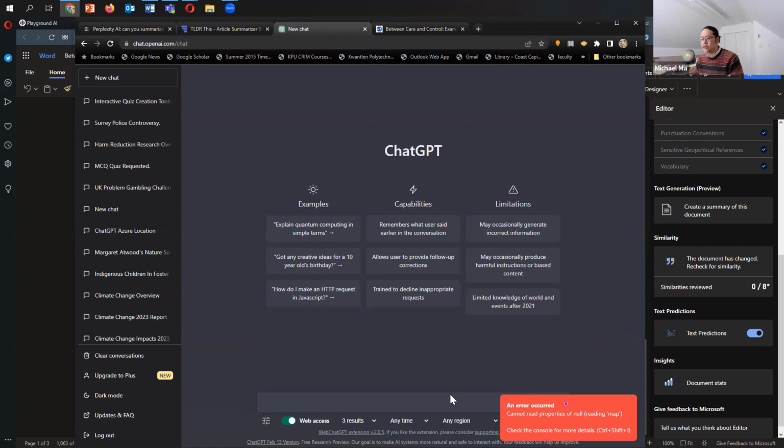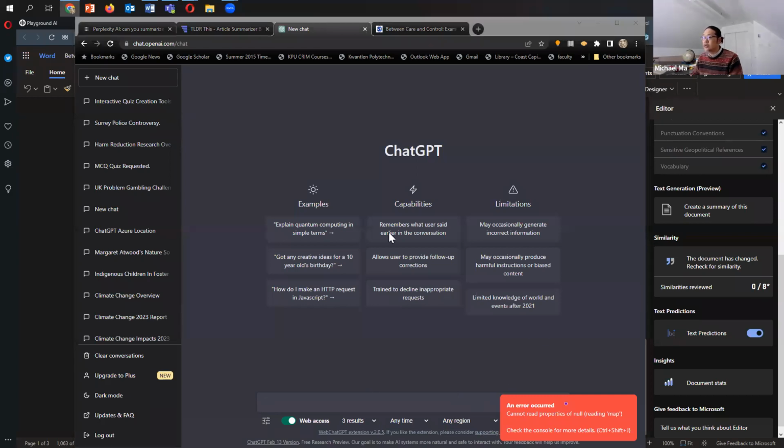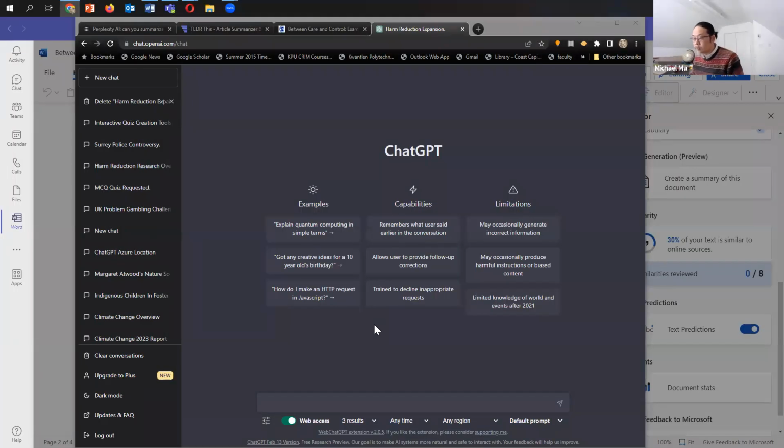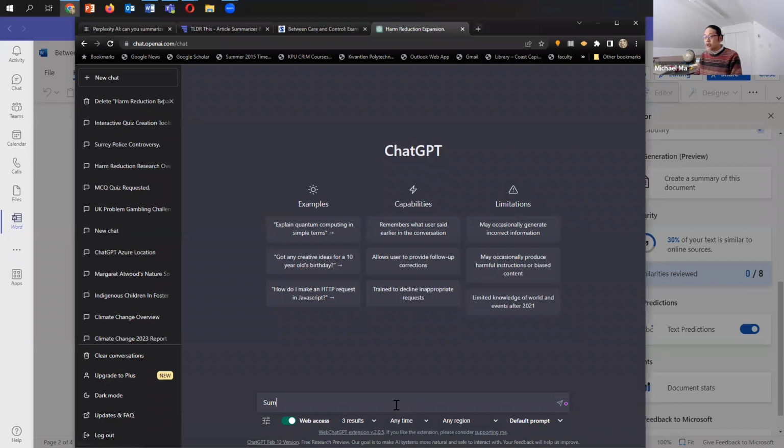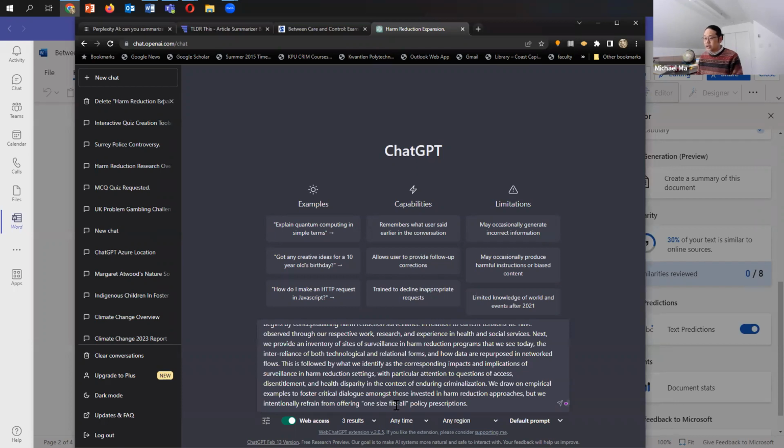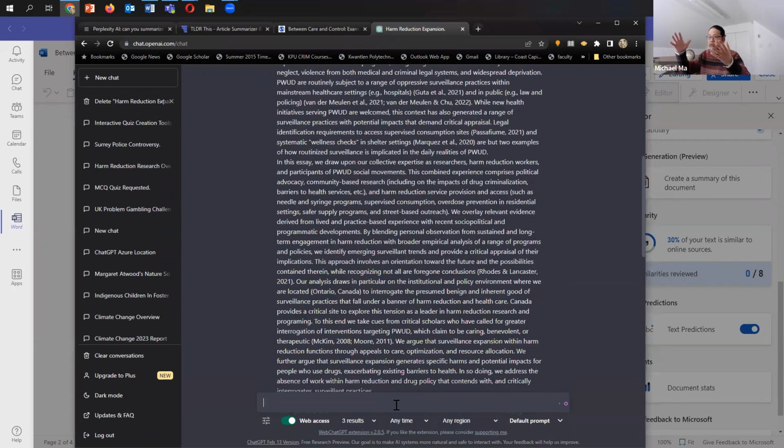It says error occurred. I wonder what. Oh, I see. Maybe I should reload ChatGPT. Oh, still an error. Okay, well, let's see if I can fix this. Okay, so I've reloaded ChatGPT, so I'll say summarize this, give it a space, and then I'll paste in that document, that 1000 word document.